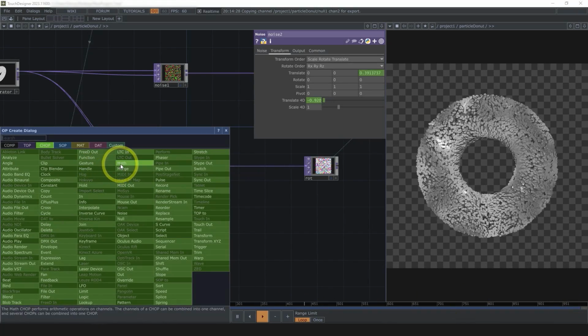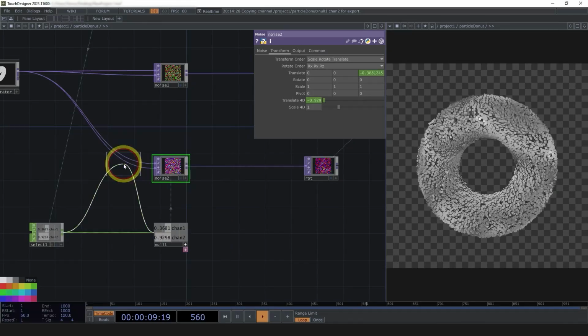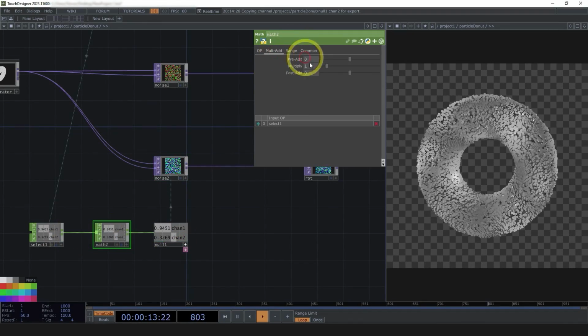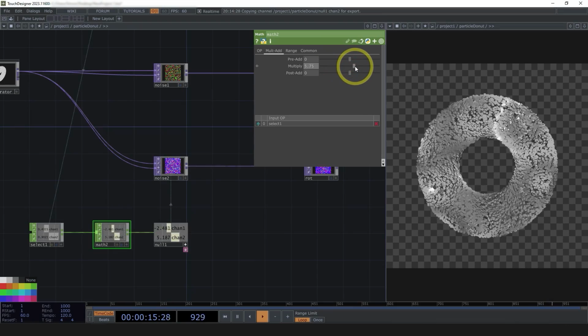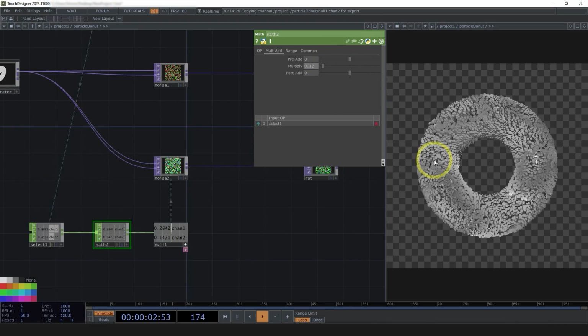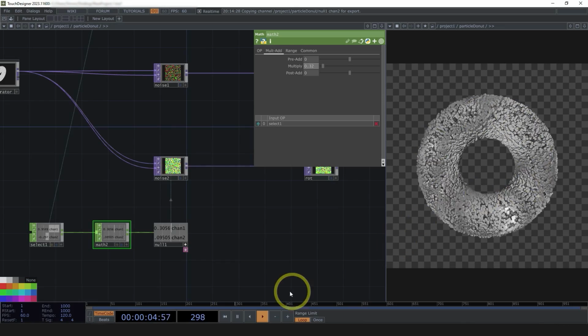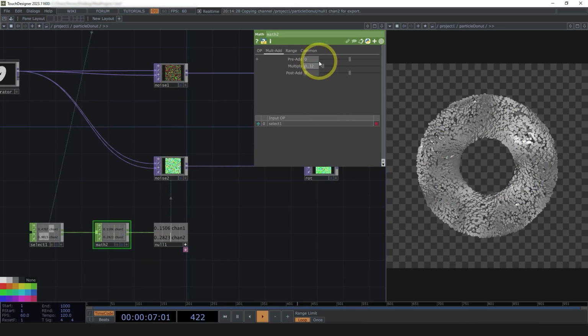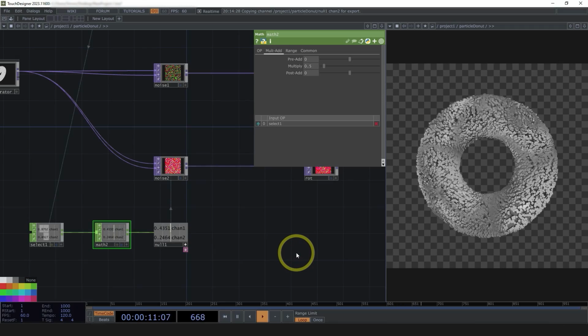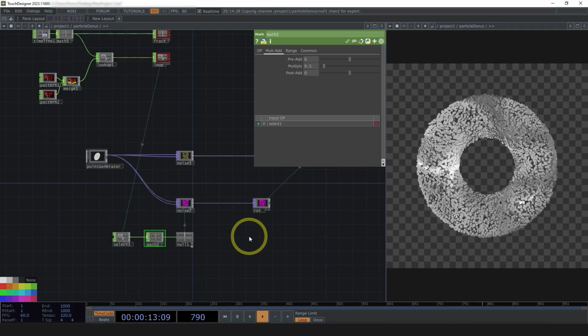If we want to change the speed of this, we can add a math by right-clicking to add this inline. And then in the multiply, higher numbers will move faster. Lower numbers, you'll have less change over that duration. So you can find a speed that you like. I'll just keep this at 0.5.